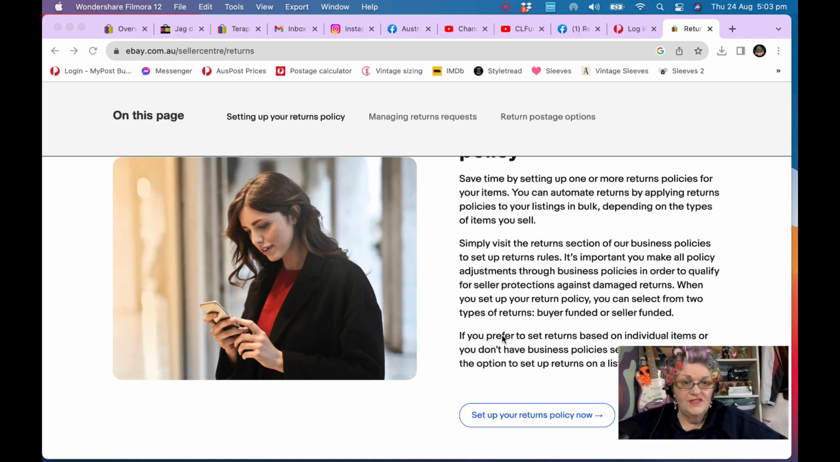One is this little part here where it says, it's important you make all policy adjustments through business policies in order to qualify for seller protections against damaged returns. So that's very important. If you're not actually setting up your returns through your business policies, you may not be covered for seller protections. So you really do need to stop what you're doing and go and make those return policies. They're not all that hard and they don't take a long time.